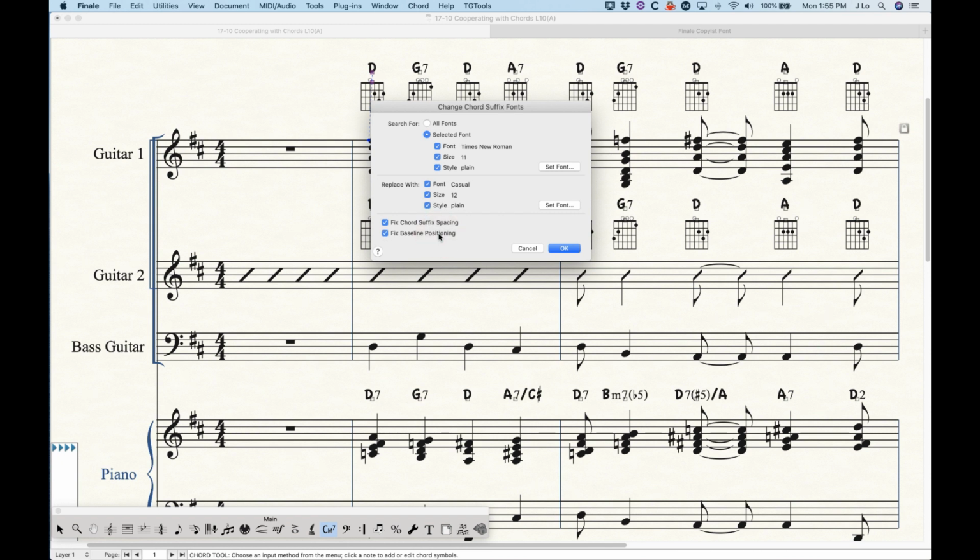But by checking fixed baseline positioning, you're going to reset every single character and every single chord suffix vertical offset to 0. That's what this will do. Now, in certain circumstances, you don't want to do this. In fact, if you remember me creating the 7 flat 9 flat 5, where the flat 9 and the flat 5 are in parentheses and on top of each other, the only way I was able to do that is to create different vertical offsets for the flat 9 and flat 5 characters. So I had to do something other than 0.